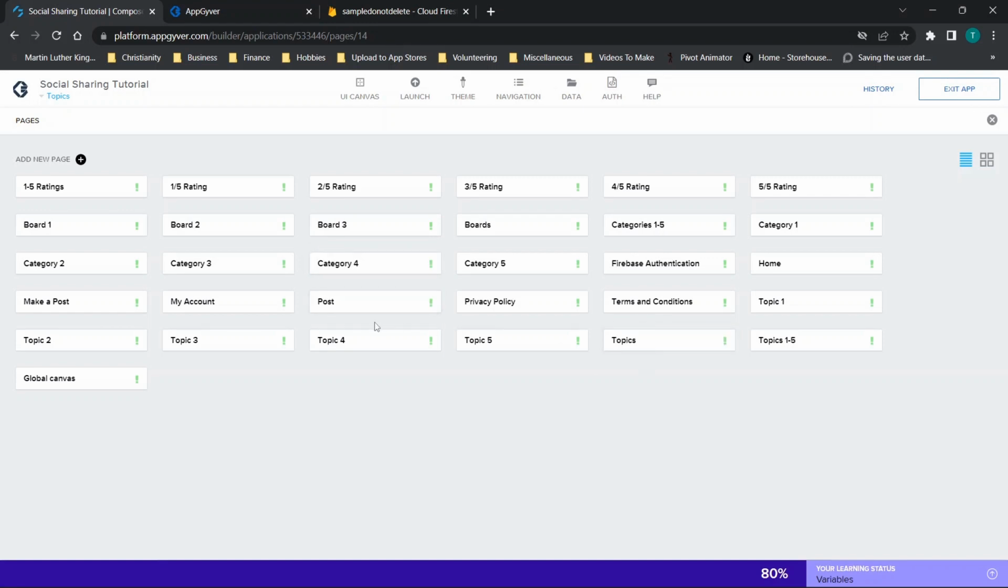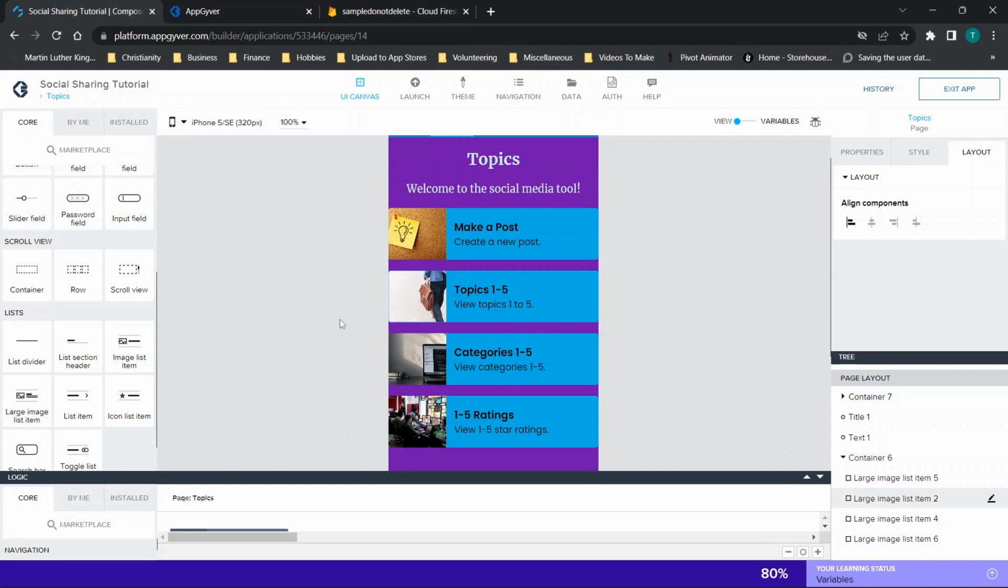So again, we just have topics 1 through 5, which has all 5 listed, and then a page for each of the 5 that we have created. We'll do the same for categories, which is categories 1 to 5, and then a page per category, and then 1 to 5 ratings, and then a page per rating. So relatively simple, it's just a little time consuming. So what I'm going to do is I'm going to show you the logic for the first one of each of these, and then you can run with the rest of them because the process is identical. It's just probably one of the more time-consuming parts, unfortunately.